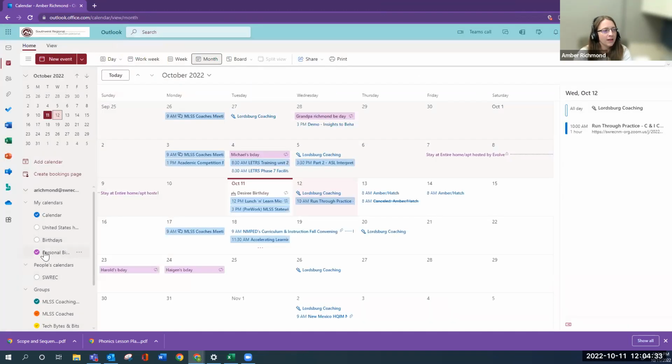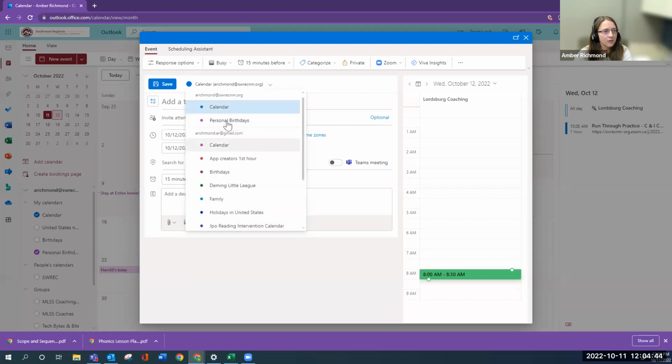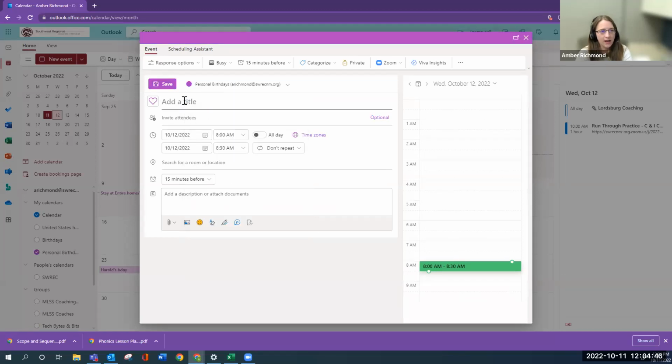So now I have this category here named personal birthdays, and I can add things to my personal birthday calendar. So if I click here, I can choose to add that to my personal birthdays and then add my birthdays all on that one. So that way I can toggle them on and off as needed.